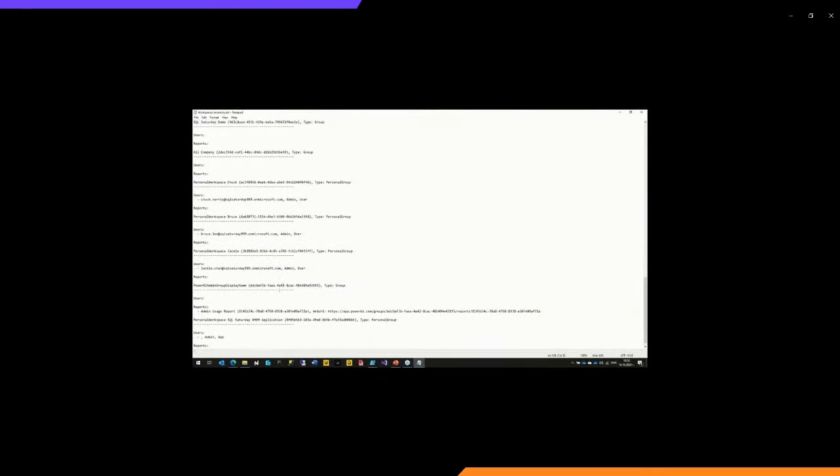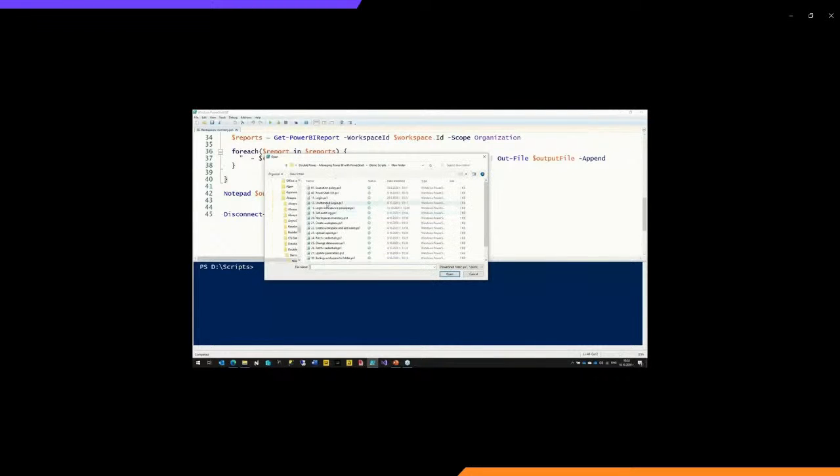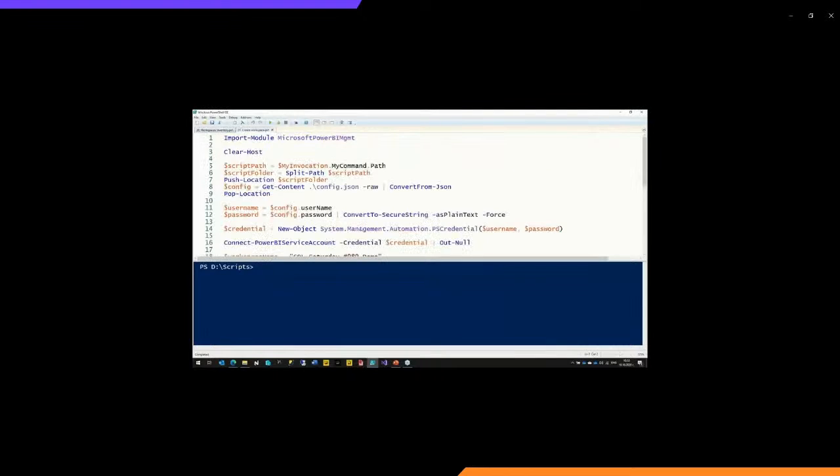And this is the list of all workspaces available for your tenant. Here you can see the my workspaces for the other users that exist in your tenant, stuff like that. So you can use this script to create an inventory of your assets published to the service.